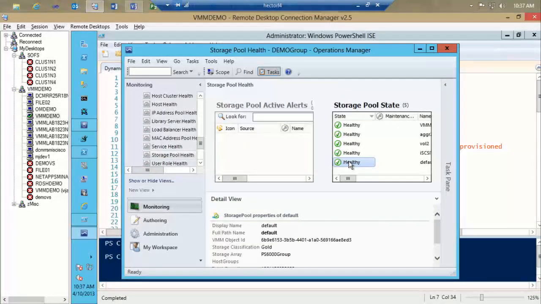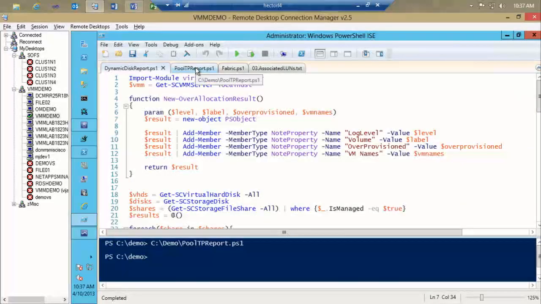So where we don't get alerts, however, and this is the second demo, is actually with dynamic disks. So you can have, let's put storage aside for a second, a volume today with a bunch of dynamic disks deployed, and you have the same over-provisioning problem. So with the data in VMM, you can do the same thing.